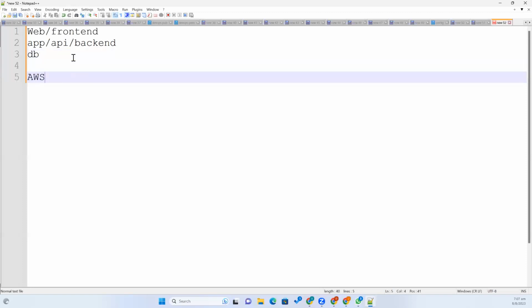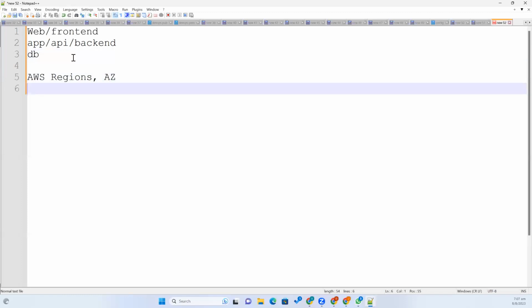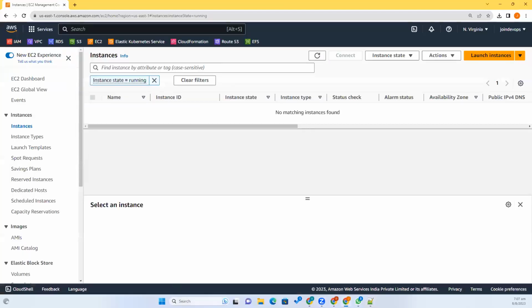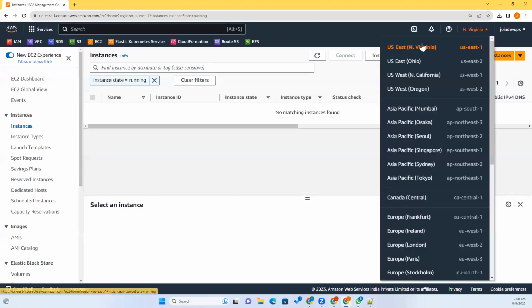So today we will discuss AWS regions, availability zones, and then later we can discuss AMI, Amazon Machine Image. Okay, and we'll start configuring our projects. So I logged into my AWS console. If you see here, I am in the North Virginia location.